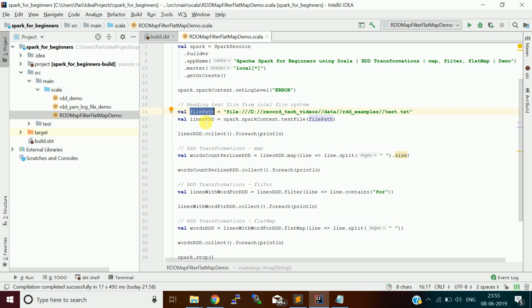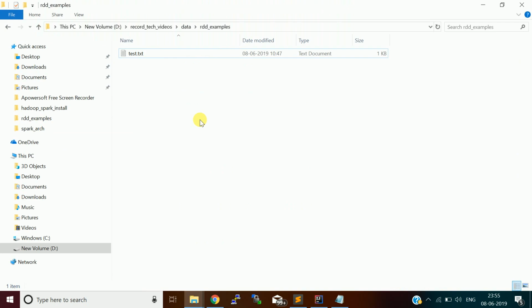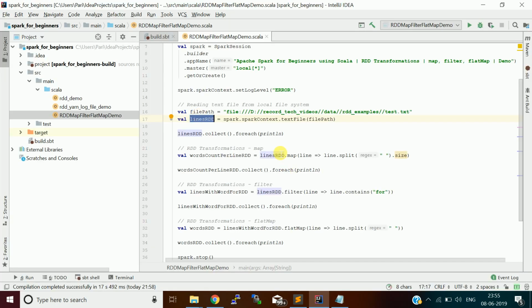This val keyword is for immutability. Then I'm using the Spark context from the Spark session, and I'm using the function called textFile to read a file from the local file system or HDFS. If you read this, it will return an RDD with the number of lines in the text file. We have 3 lines in the text file. Then I'm printing out how many lines are in the RDD. Let me comment out these lines. Let me execute this and show you.